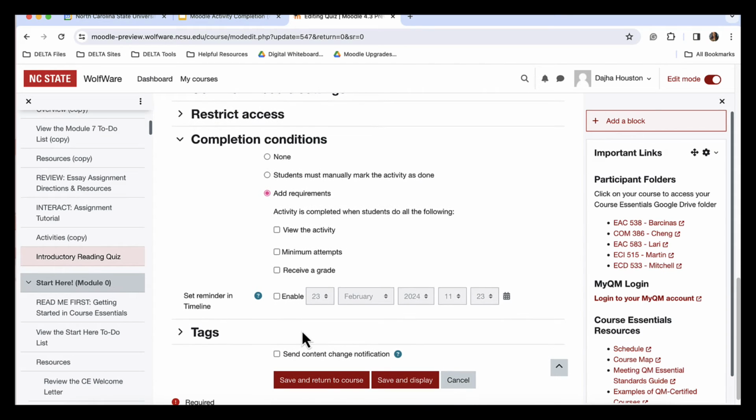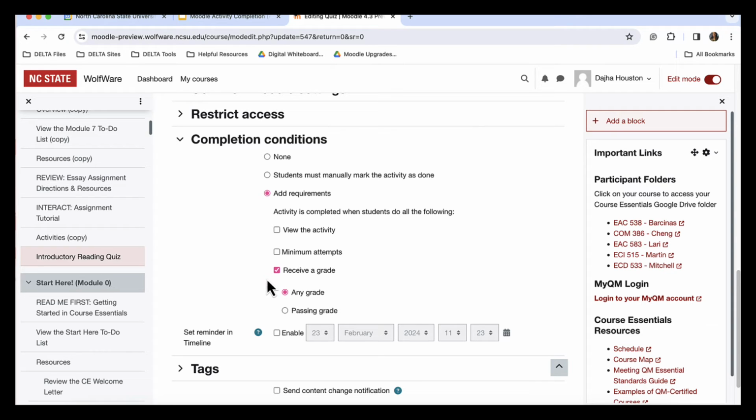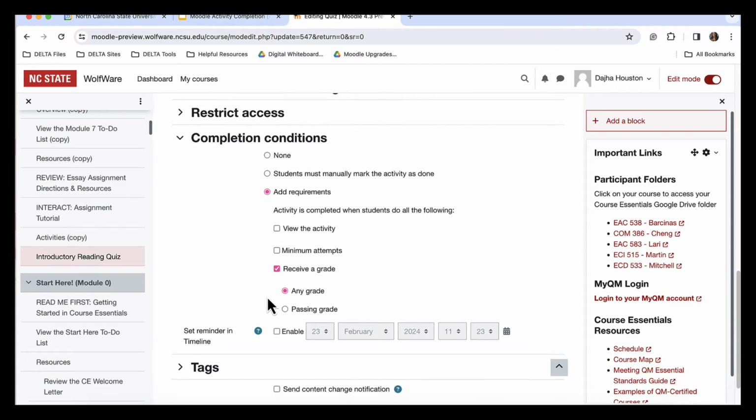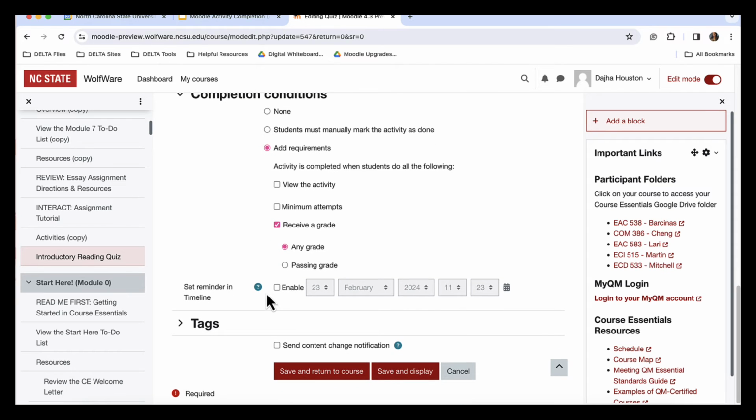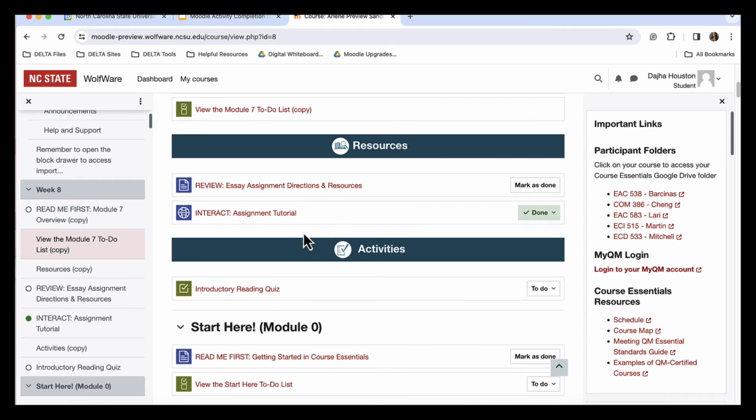For example, activities that have grades involved have the option to require grades to complete the activities, like the quiz example on the screen. While a forum might have the requirement option of requiring posts, discussions, or replies. Choose one of the options that apply to you. In this example, I will choose to have Moodle automatically mark the activity complete when students receive a grade. Make sure to click Save and Return to Course to save the changes.